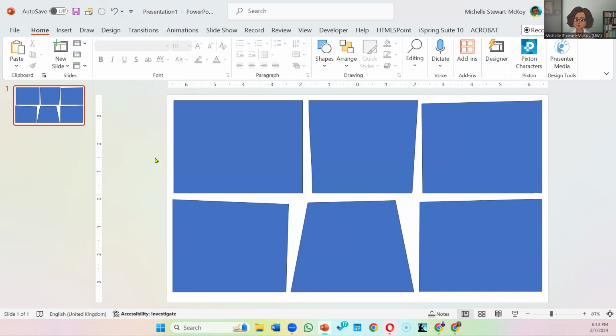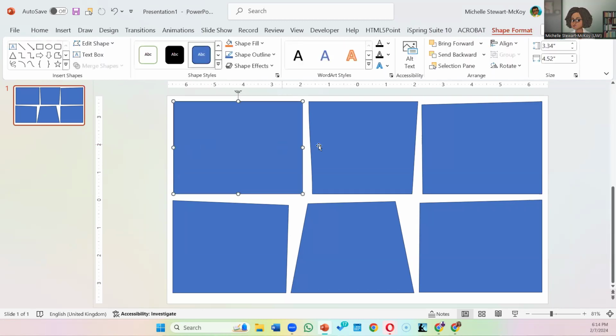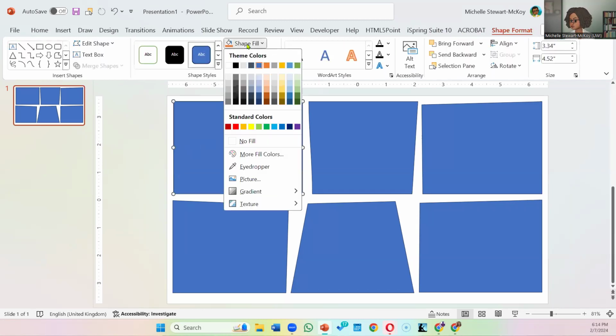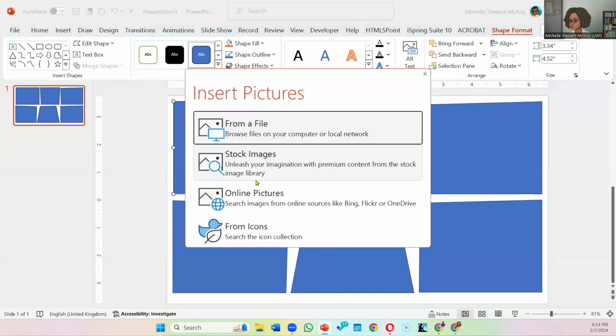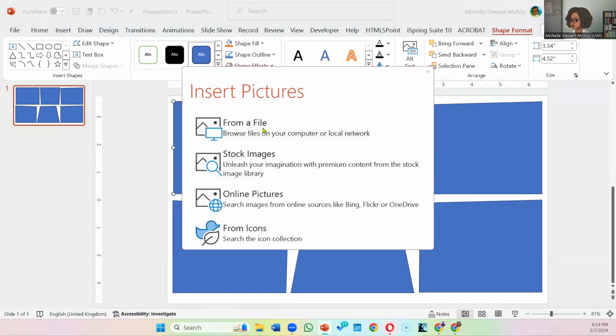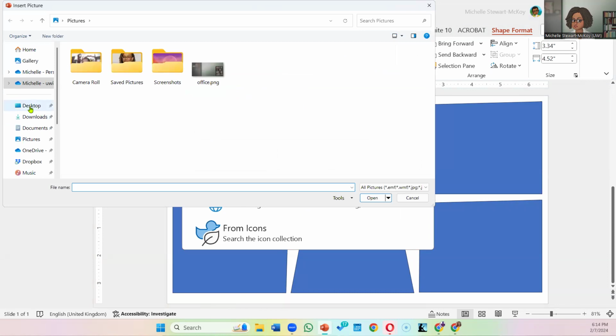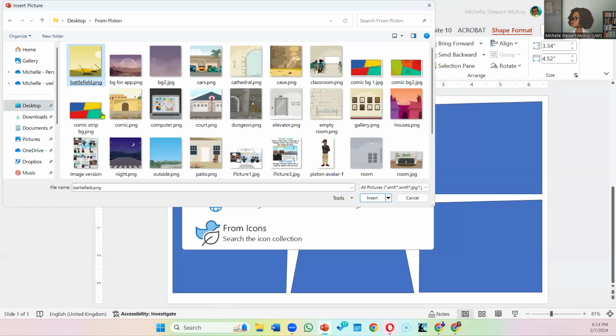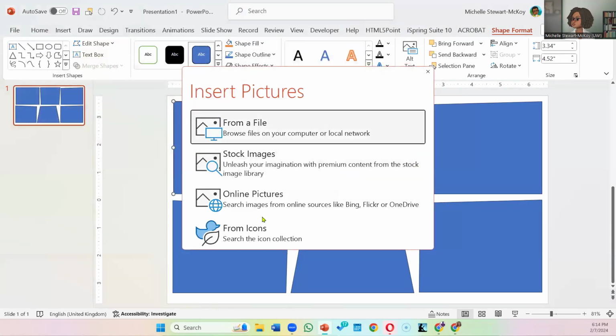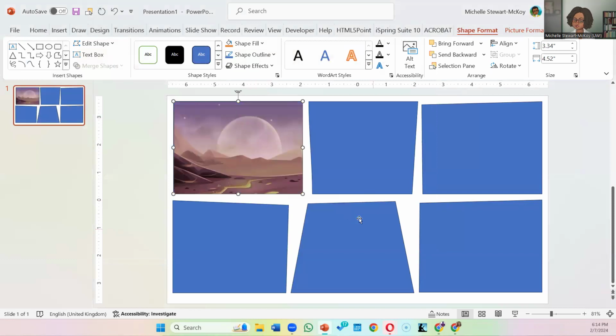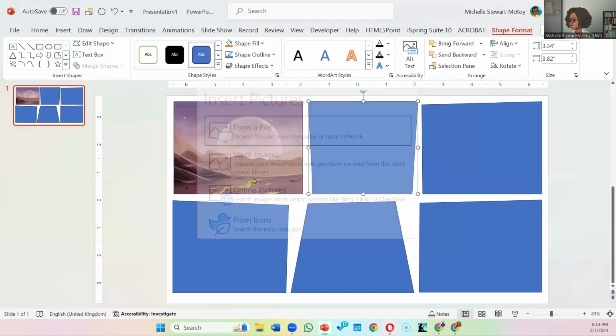The next thing is that I have my background images that I want to go into my panels. So I'm going to click on each and I'm going to go to shape fill. Now I could easily put a color in, but because I have an image, I'm going to scroll down to image and I'm going to click from a file because I had downloaded mine. And so I look for my shape. So that's what I want for my first slide. And then for the others, I am going to do the same thing.